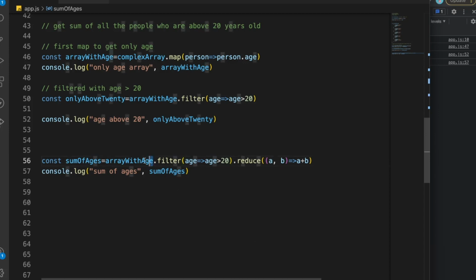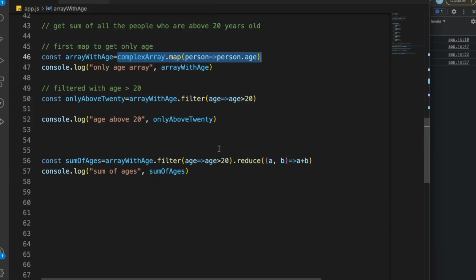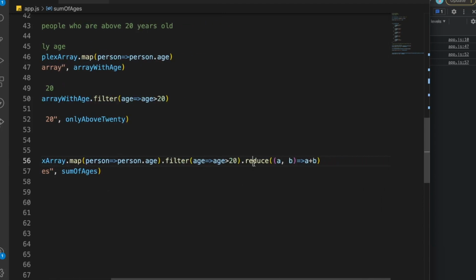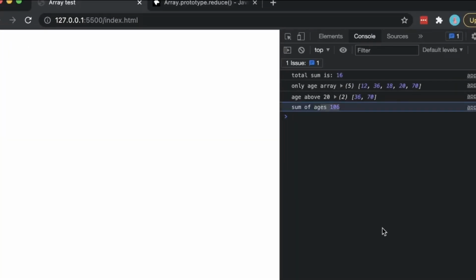And what is this? This is the array with age, so basically this is this. So I copy that and instead of this I paste it here. This way you see, first we mapped, then we filter, then we reduce, and we get the sum of ages, and if everything is all right, we will be getting 106 here, and you saw we got it.